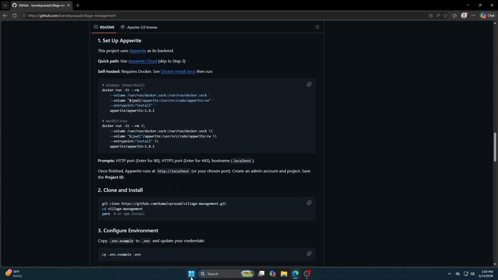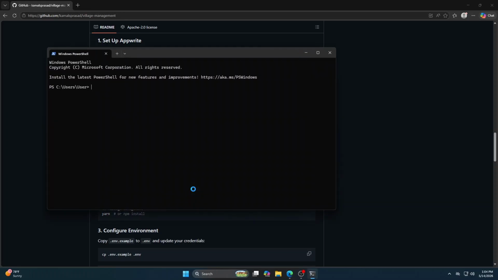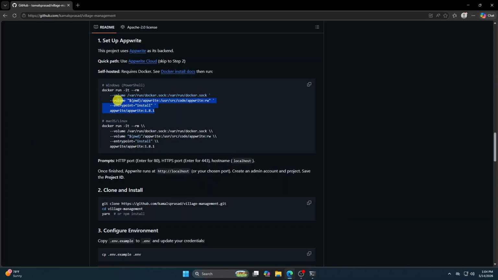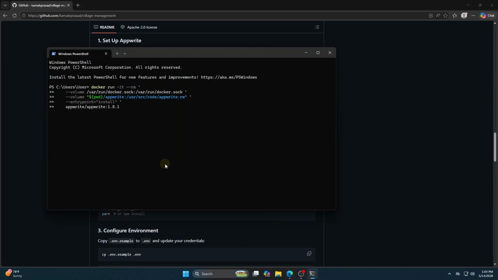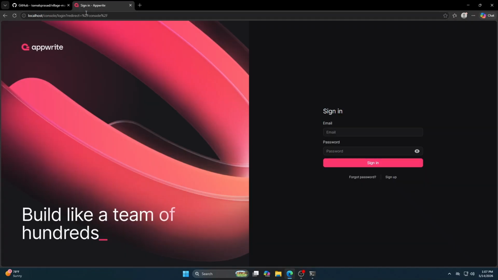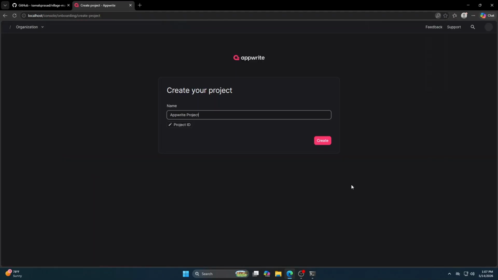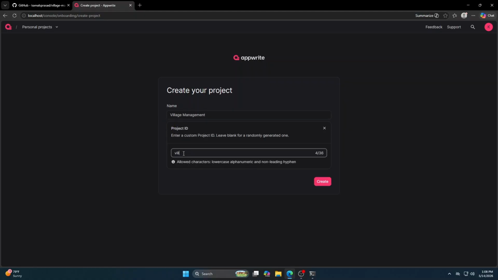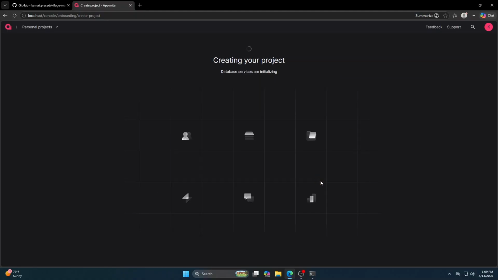We need to install AppWrite, which will serve as the backend for our village app. Copy and paste the Docker command into the terminal and press enter. Once AppWrite is installed, open up a web browser and go to http://localhost and press enter. Create an account to log into the app. Right console by clicking on sign up button.